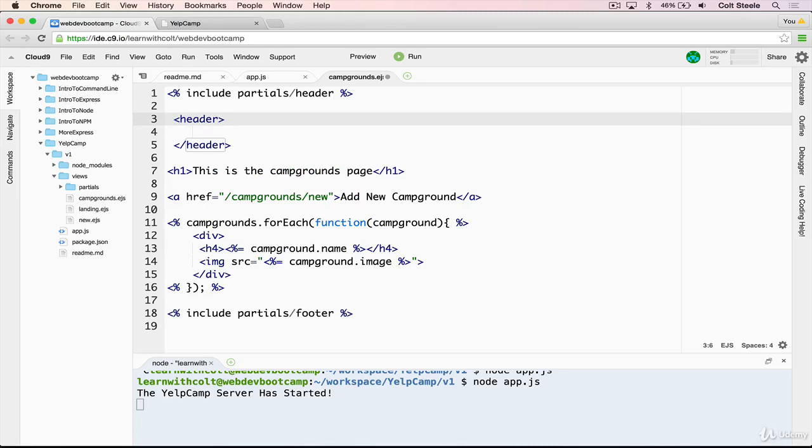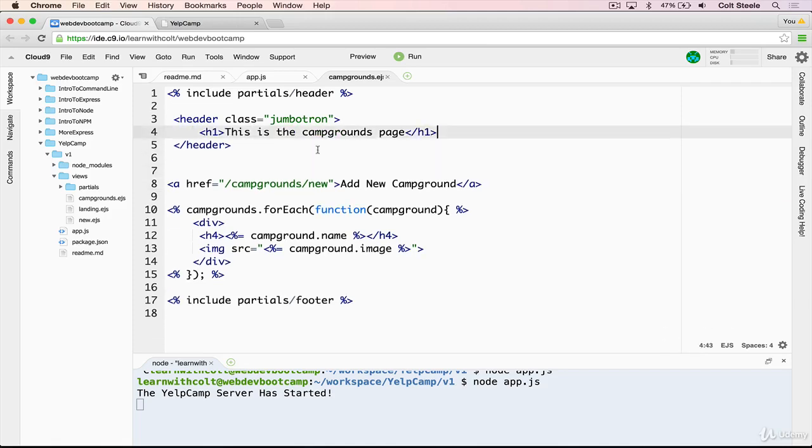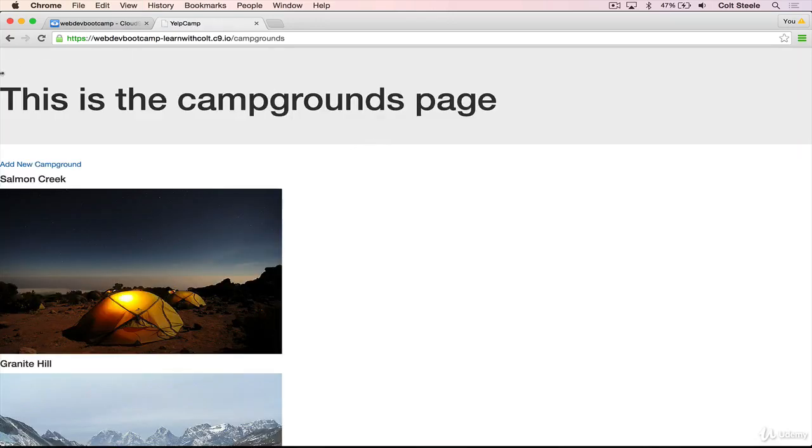And we're going to give it a class of jumbotron. And then inside of it, we'll just copy this H1 actually, and we'll just leave it at that and save. If we go and refresh our page, we now have what's called a Jumbotron. Still not great.